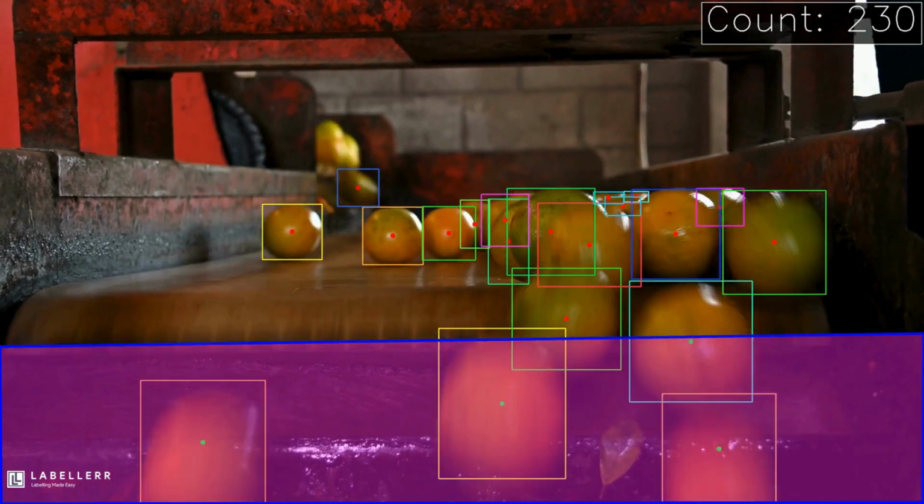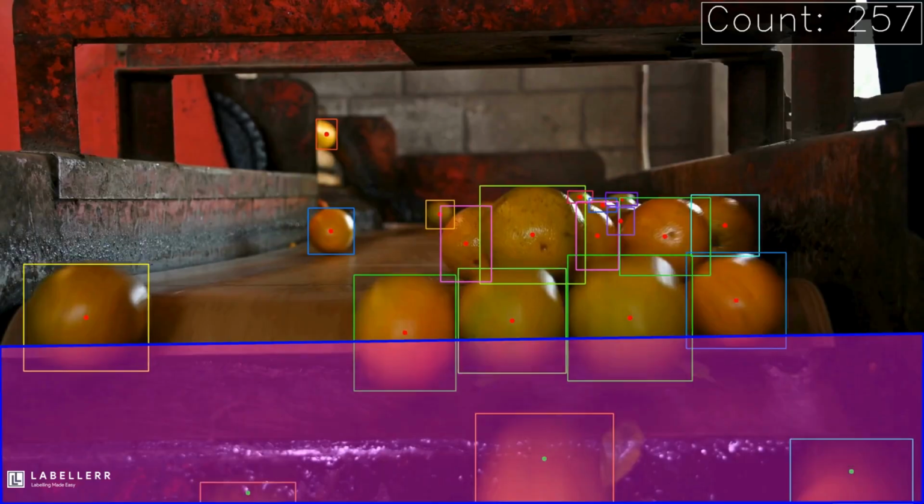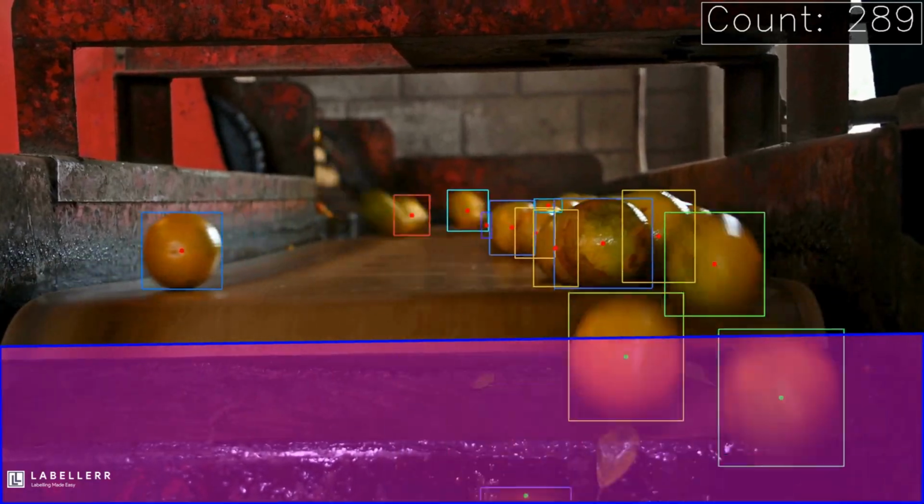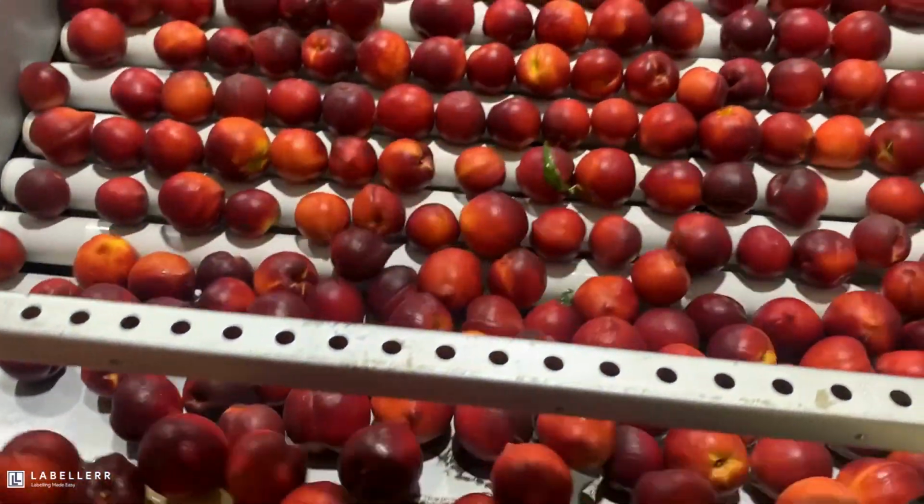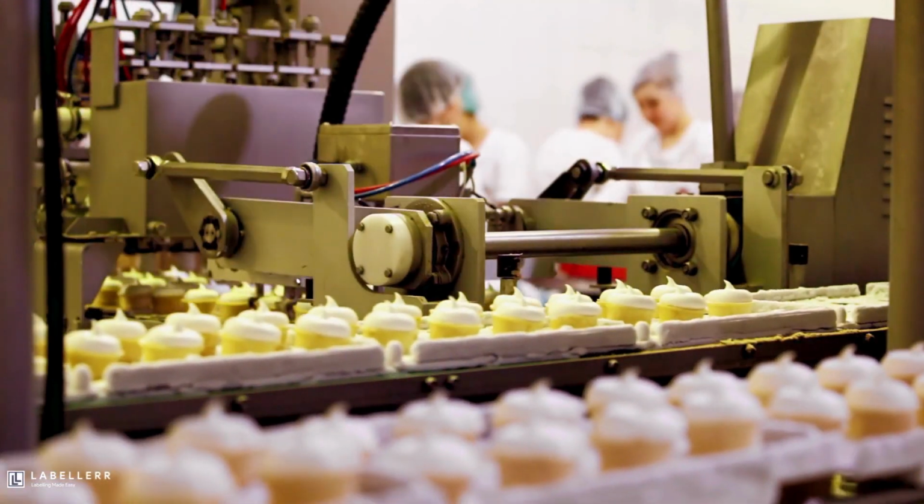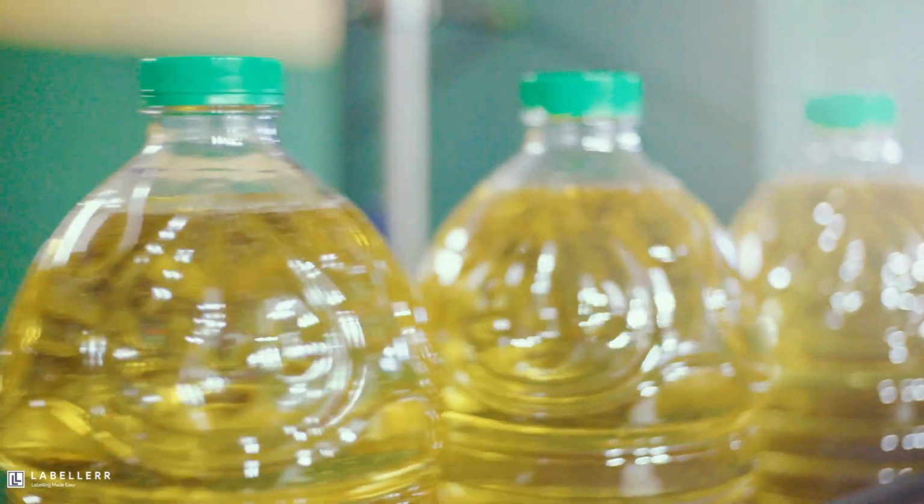This is not just about counting fruits. In manufacturing, counting is the foundation of everything that follows. Production metrics, yield analysis, inventory reconciliation, packaging validation, and downstream automation.